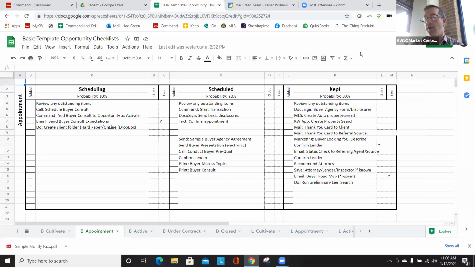However, you can embrace Command. So I'm the tech driver for the Keller Williams Chicago Market Center, and the goal for me is to get agents to embrace Command a little bit more. However, I'm not going to force you to use Command. You can use whatever systems, models that work for you. And so having this checklist will help you to have that.